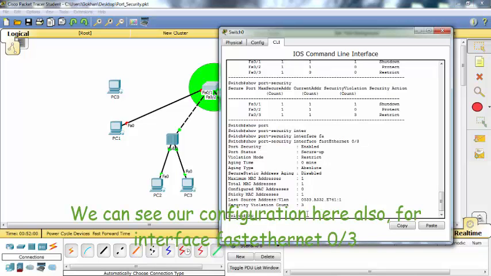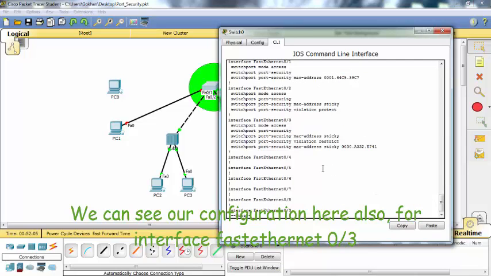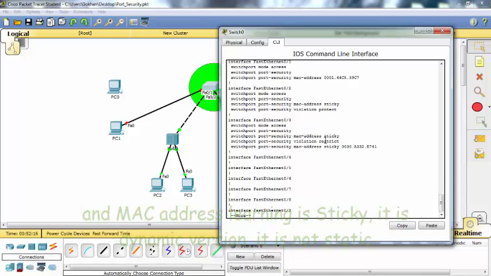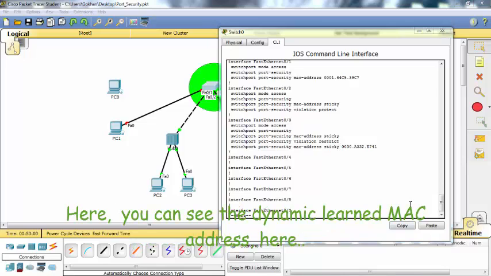We can see our configuration here also for interface fastEthernet 0/3. Here we tell the switch that port security is on for this port, and MAC address learning is sticky, it's the dynamic version, it's not static. And the violation choice is restrict, and in restrict mode, as you can see, the logging is on. Here you can see the dynamically learned MAC address.